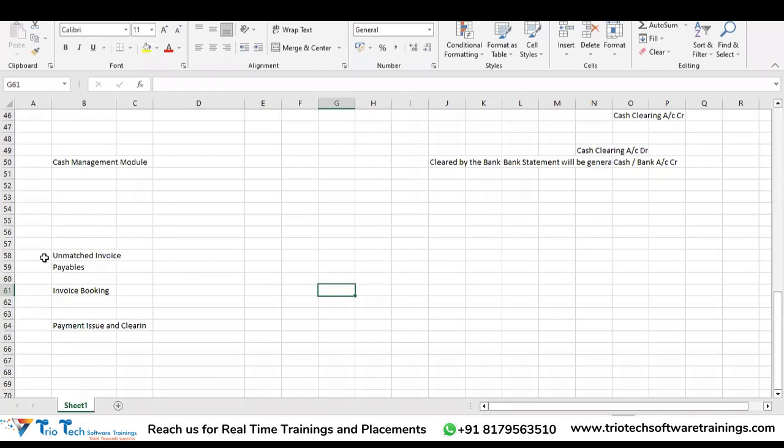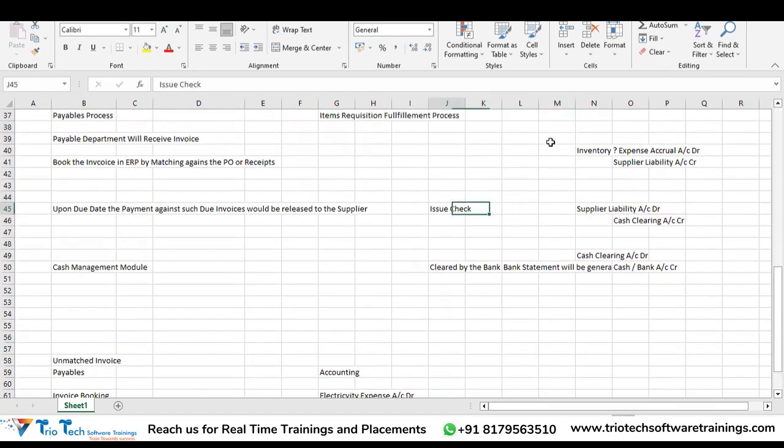So the accounting that will take place is: electricity expense account debit, because that is an expense. And what will be credited? Supplier liability will be credited. Why? Because we are now liable to pay the supplier. And then for payment issue and clearing, the steps that we had seen earlier, the same thing will follow.